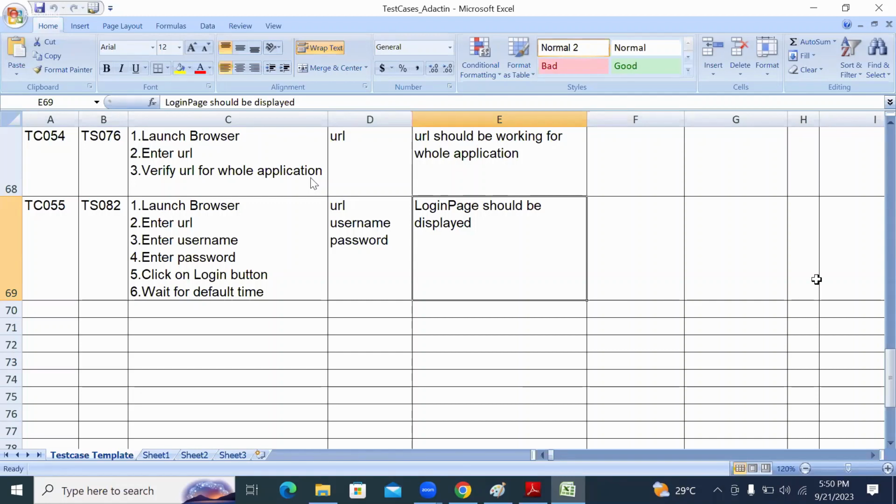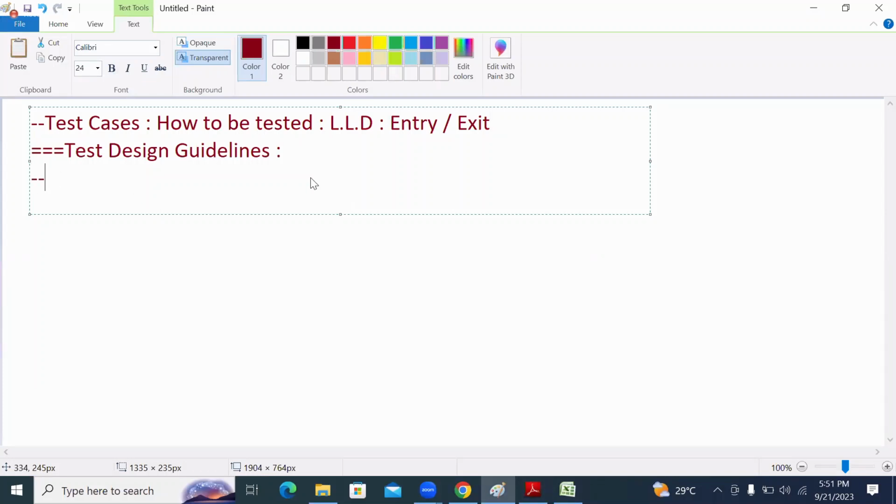Now, while documenting these test cases, all the concepts are okay, but along with all these things, we need to follow some guidelines. What exactly are the guidelines to be followed? To write more effective test cases, we need to follow the required guidelines.